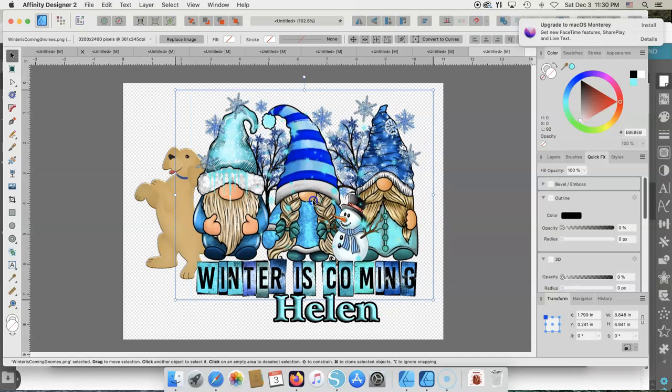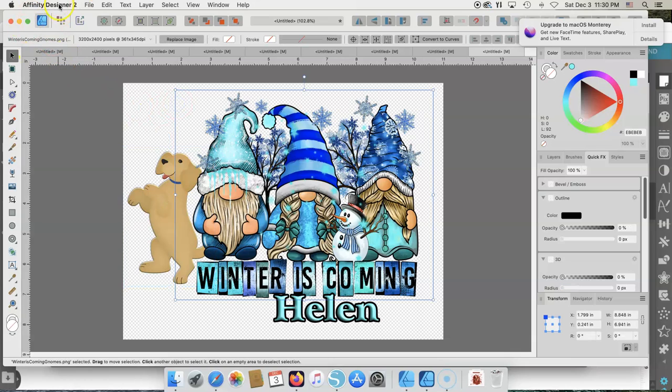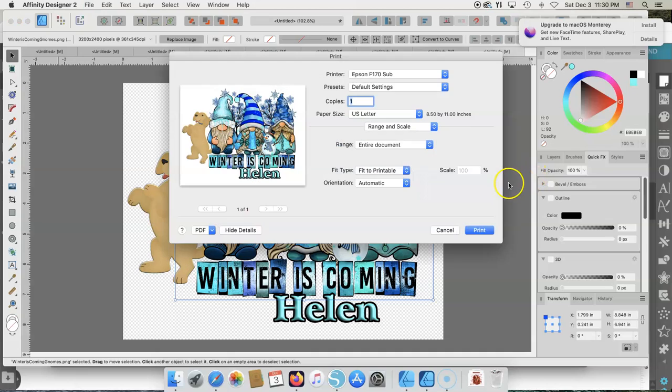All right, now the big thing is to print it. So you're going to go to File. We're going to go to Print. And the fun begins. Your paper size. This is going to be your paper size. If you use a different type, I guess with the F170 can only be legal or letter. And we are using letter.